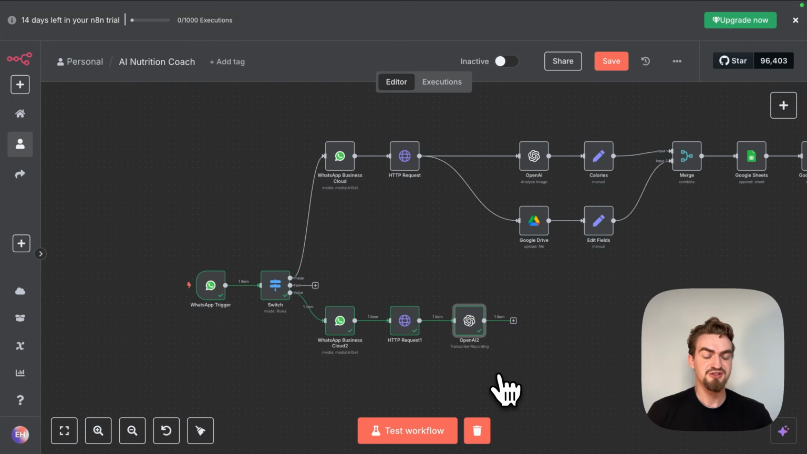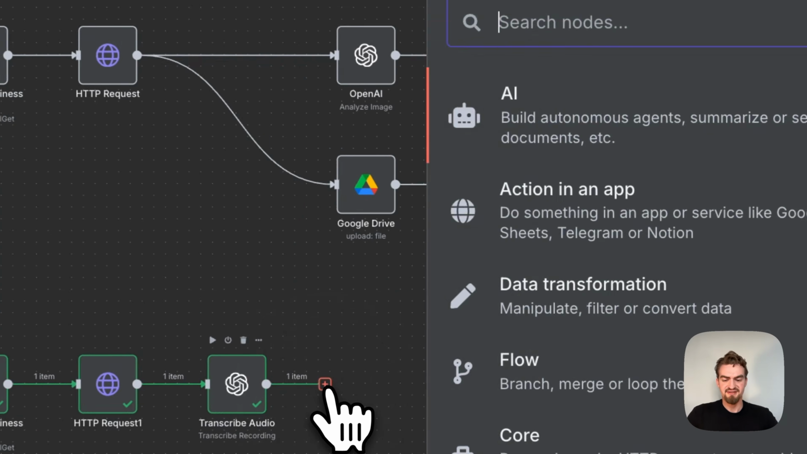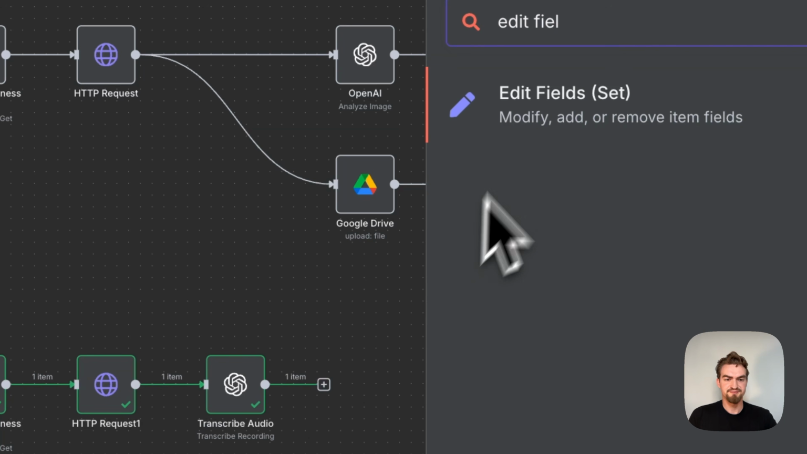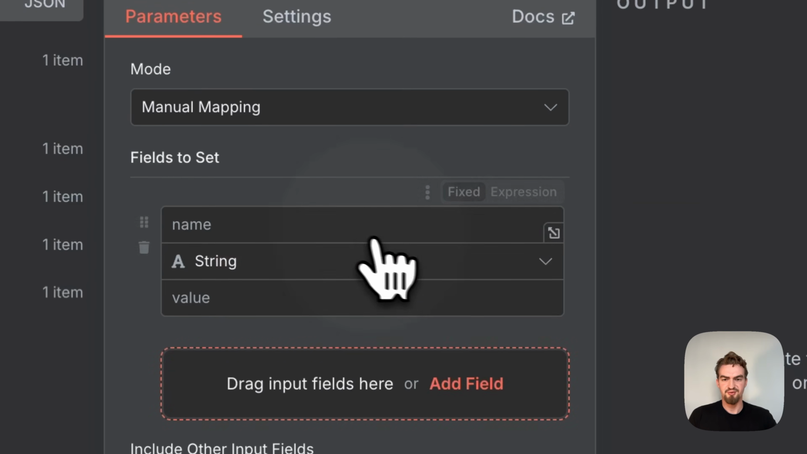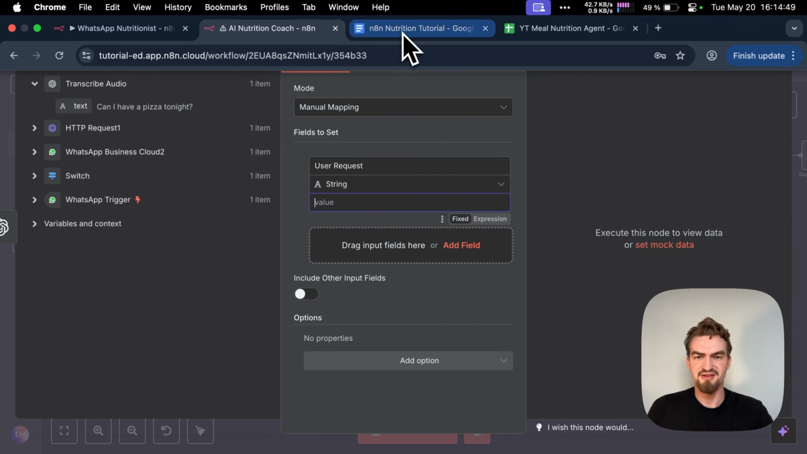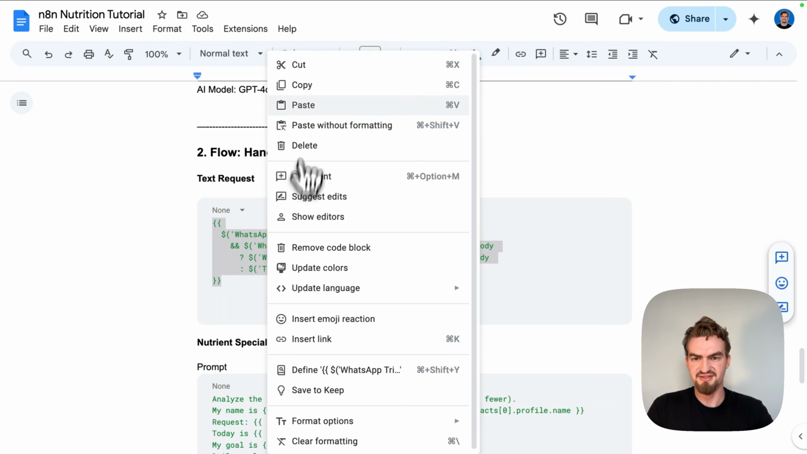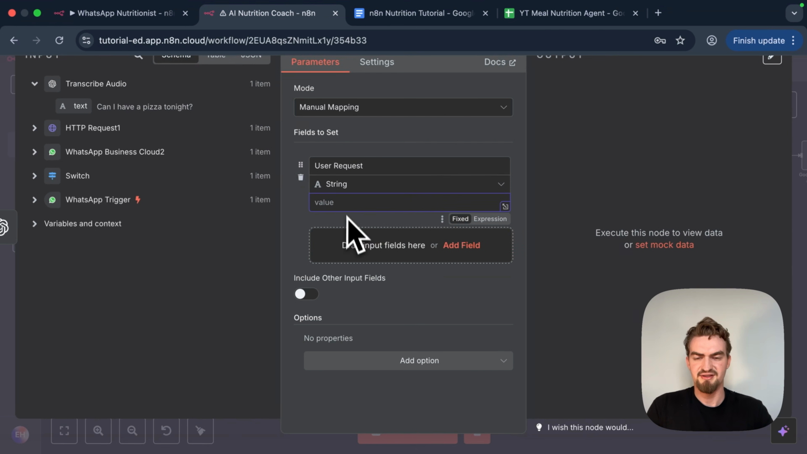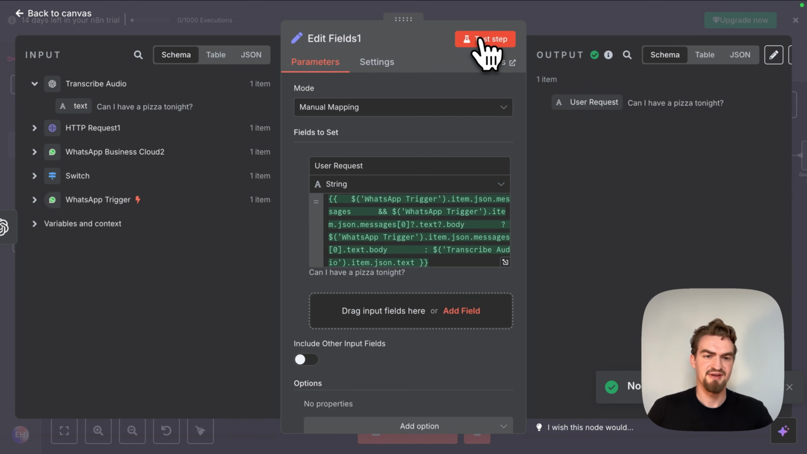And now we want to capture this text. For easier handling, we want now to capture this output in an Edit Fields node. Here we type in user request, and as value we copy and paste this here and click test step. And like you can see, it gave us can I have a pizza tonight. This node will come in handy in the next step. Let's go back to Canvas.